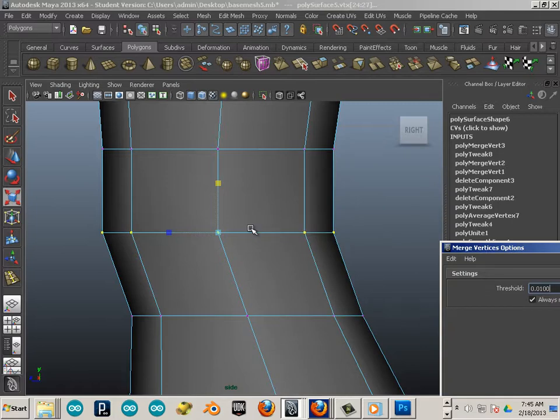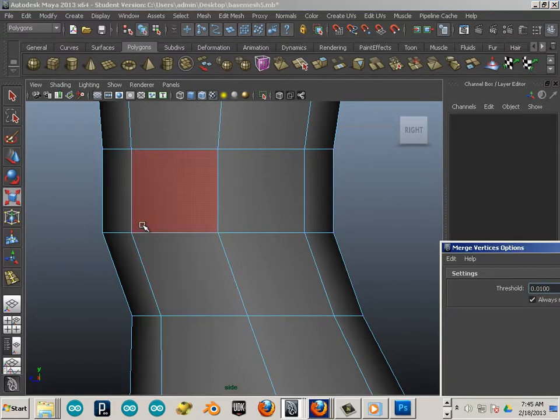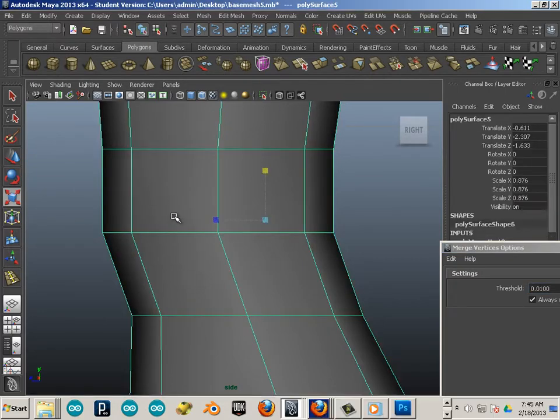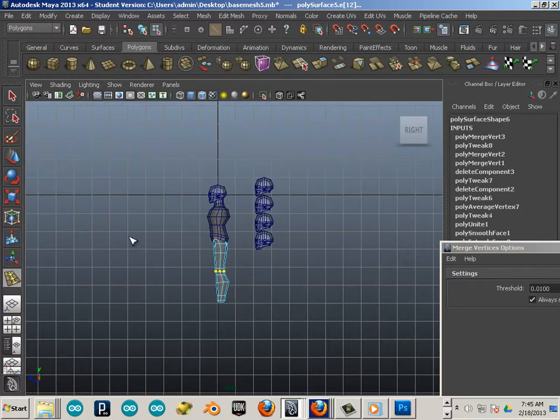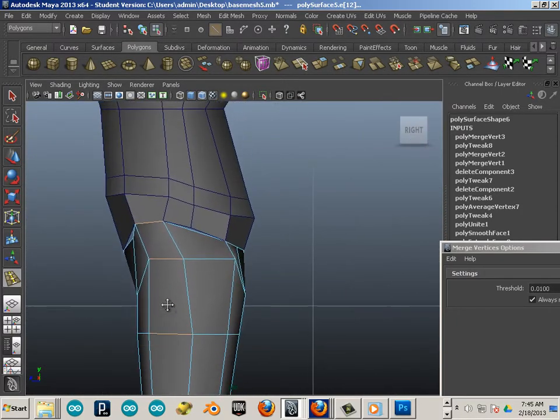So they're merged, and I could test that in several different ways. Control R is a good way for like inserting an edge loop. If I can insert an edge loop this way and it goes all the way across, they are merged correctly.